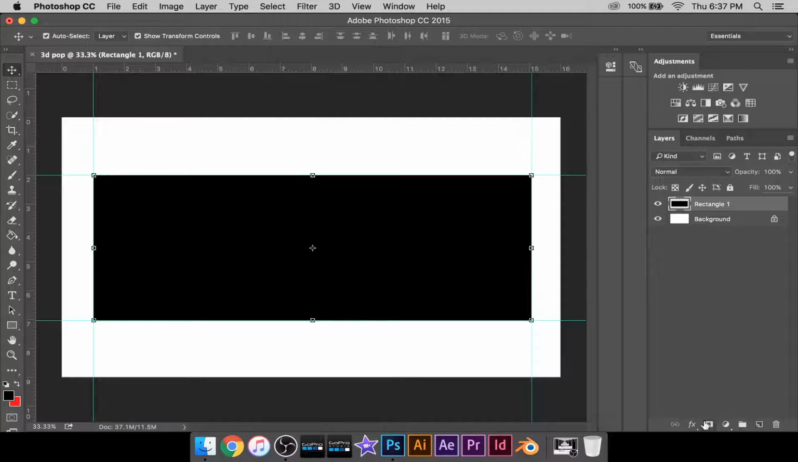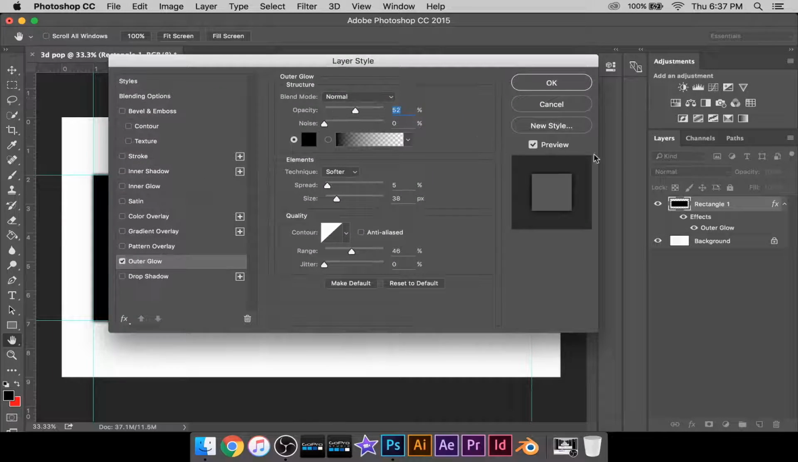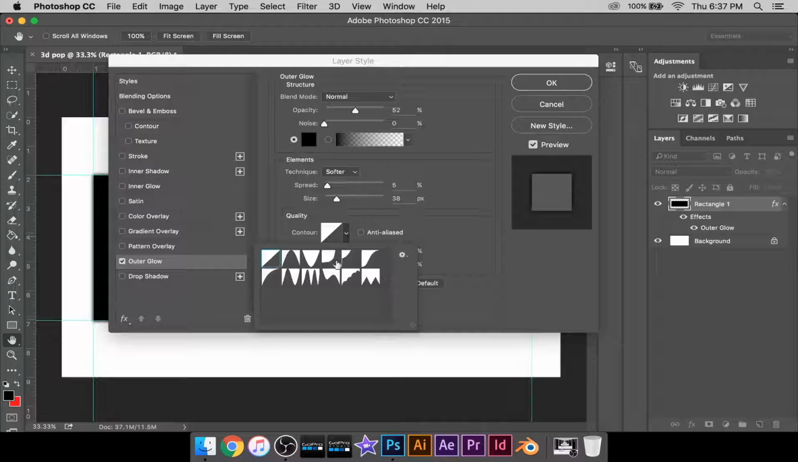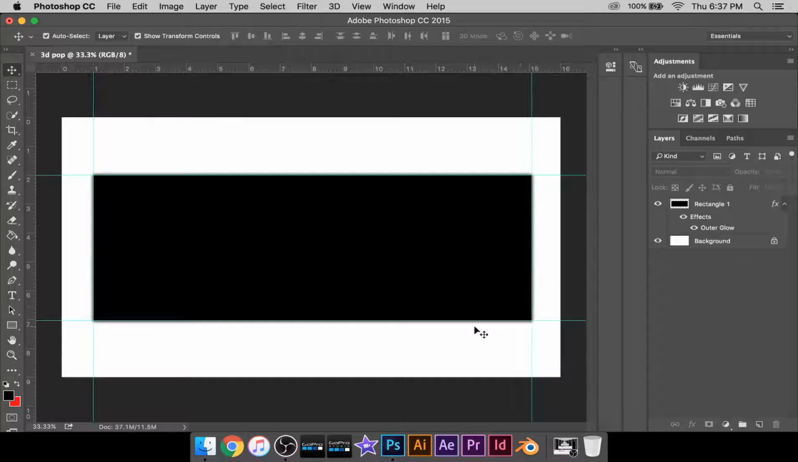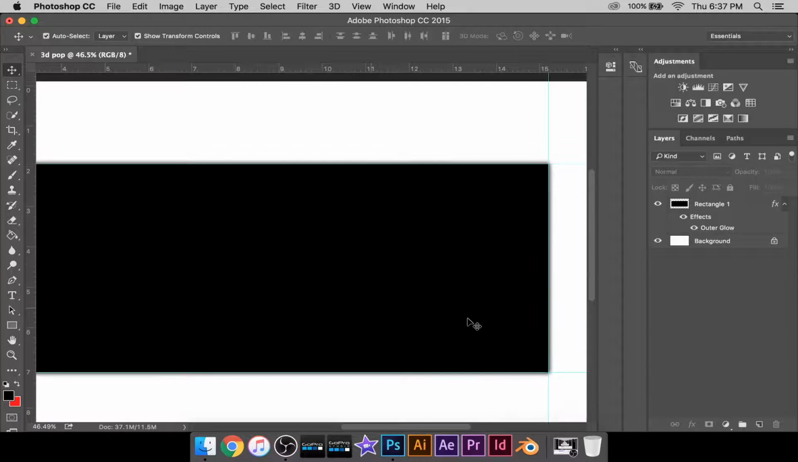Now we can go to Effects, Outer Glow. Make sure that rectangle was selected when you did that. Blend mode normal, opacity 52, no noise, just a hard black. Technique is softer, spread is about 5, size 38, and the contour is just straight edge. This is my default setup for this effect. So hit OK, and now we have a cool little drop shadow effect around the edges.